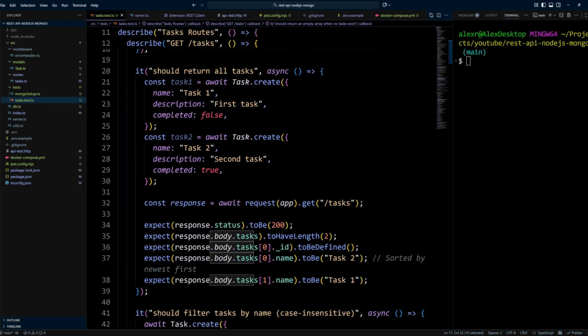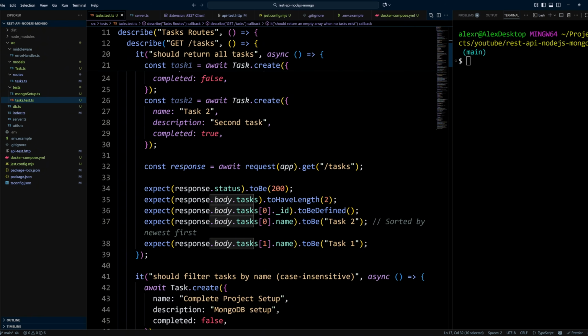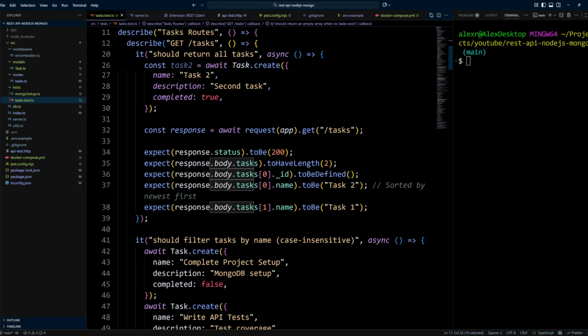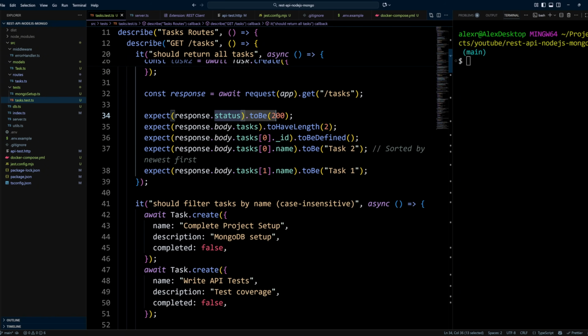Next test will be it should return all tasks, right? We're going to create one task, create the second task, and then we're going to again make a request to get the tasks. We will check if the response status is 200, and then the body of task, we're going to have a length of 2 because we just created 2 tasks and we're getting 2 tasks out. We're going to make sure that ID of the task is defined, the name of the first task is defined, name of the second task is also defined.